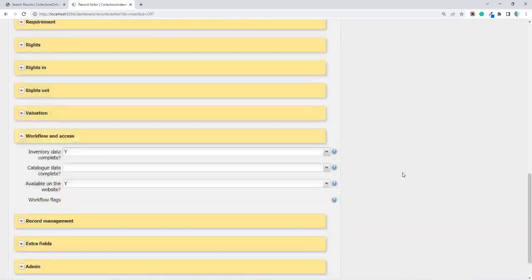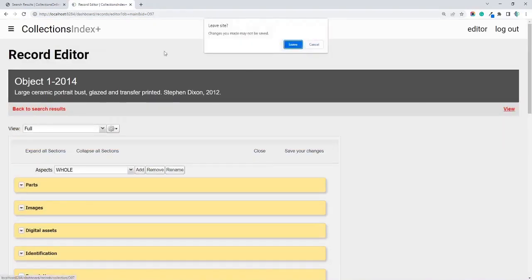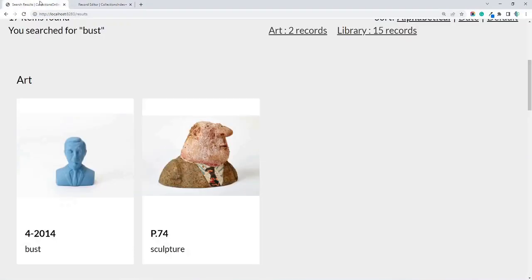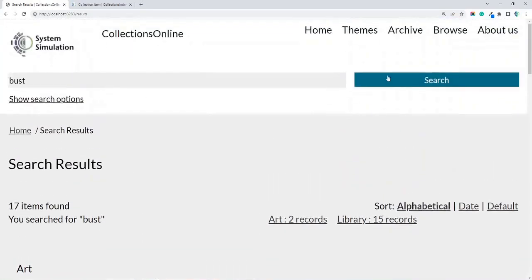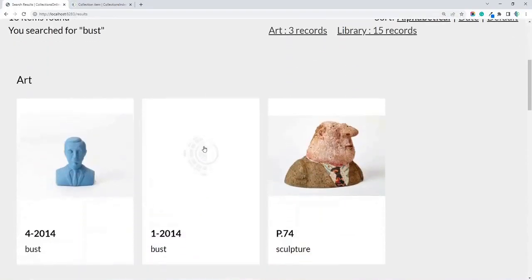Okay, so let's head back over to our Collections Online site and rerun that same search. And now we'll see that 3 records are available. But the one that we just marked as available doesn't have an image associated with it.